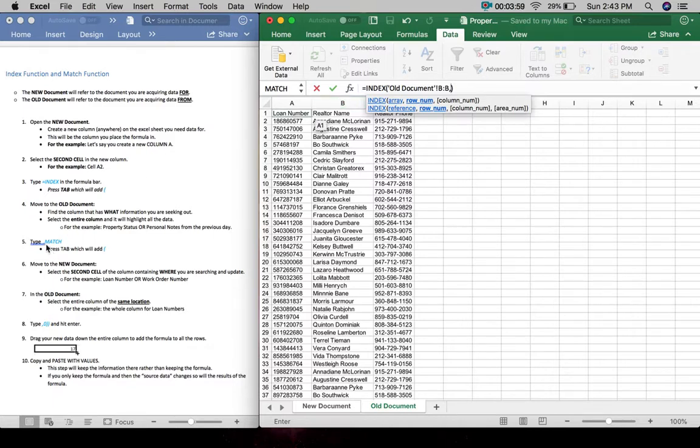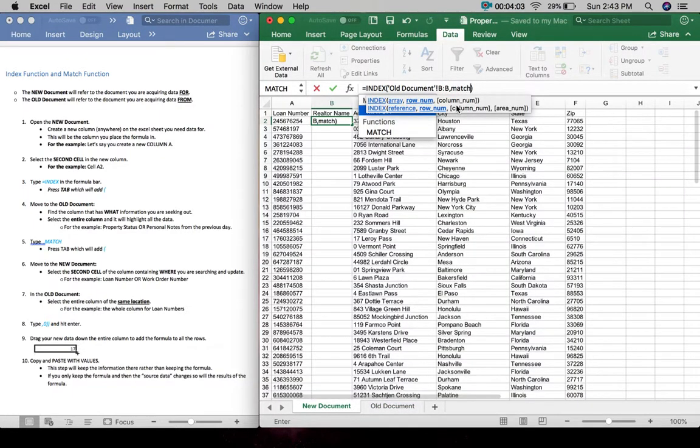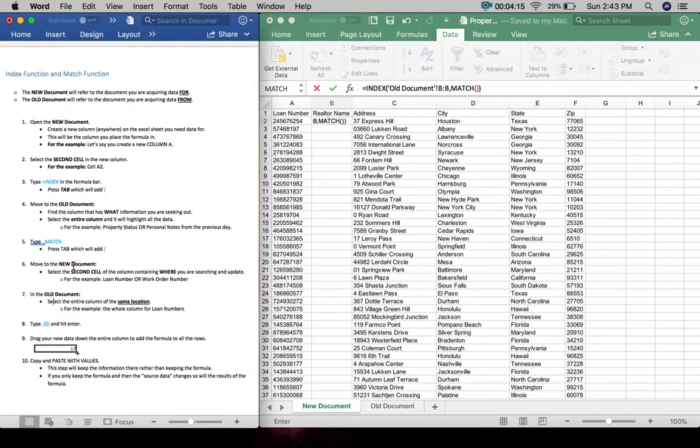Now we will be able to type MATCH, and this will be the same thing here. We either have to press Tab to add the parentheses or select MATCH from the drop-down. Now we are going to move to the new document. Usually Excel will move you back over to the new document since that is already where you are typing in your formula. If not, you will click back over to the new document and then select the second cell of the column containing where you're looking for this information.